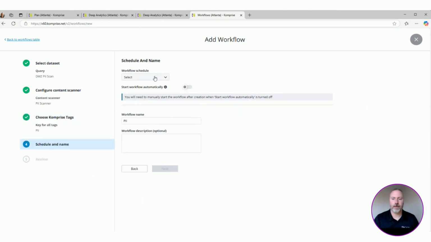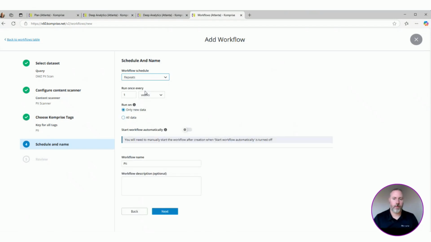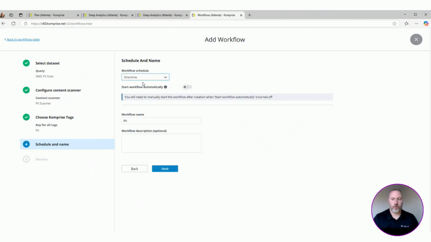I'm going to go ahead and hit next. Now I have a workflow schedule. Do I want to do it one time, or do I want it to repeat? Well, for the purpose of this scan, I'm going to do it one time, but we'll talk about the repeat. I can choose run it once every hours, days, weeks, months, only on new data or on all data. All options. I'm going to choose one time.